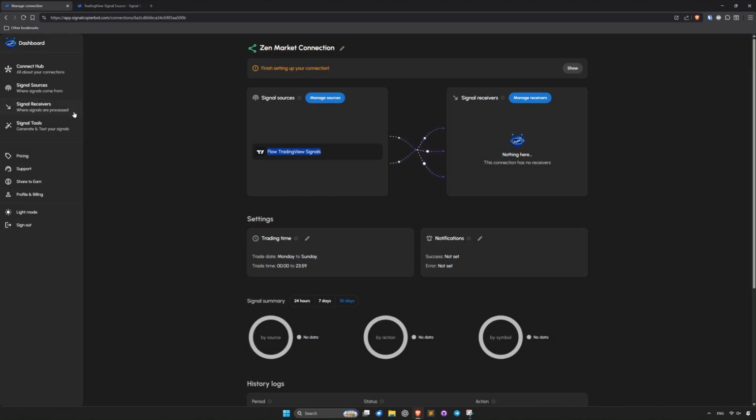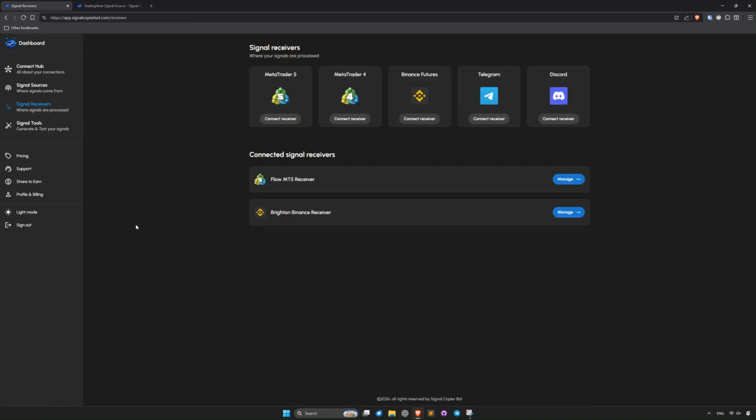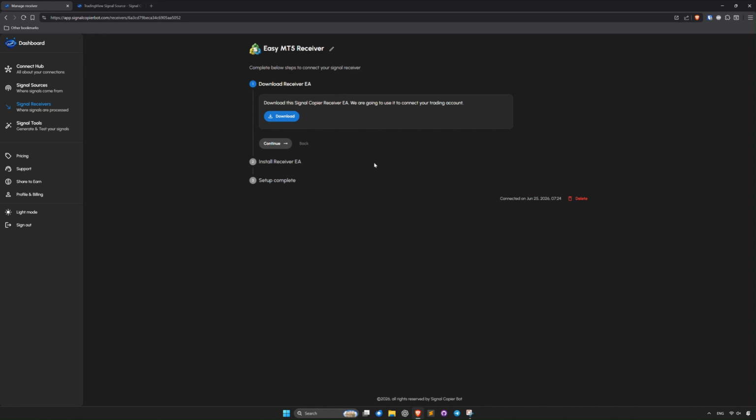Now, select Signal Receivers to connect a new MT5 receiver. This page shows all currently supported receiver types. To connect a new MT5 receiver, click Connect Receiver under MetaTrader 5. Connecting an MT4 receiver follows the exact same process. Just click Connect Receiver under MetaTrader 4 instead.